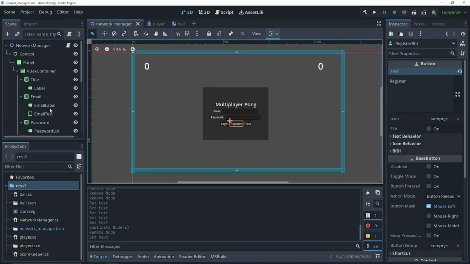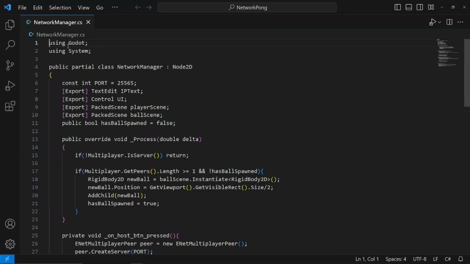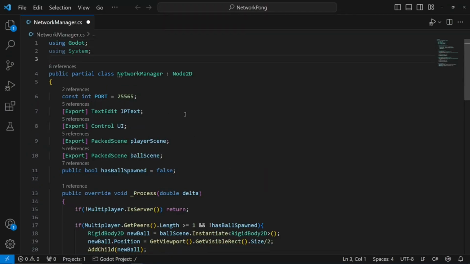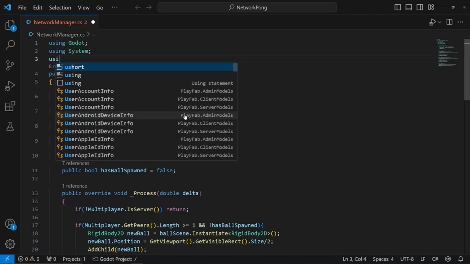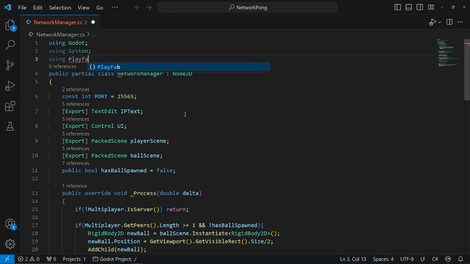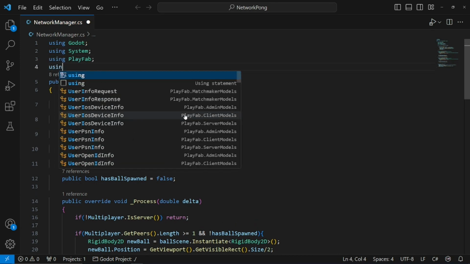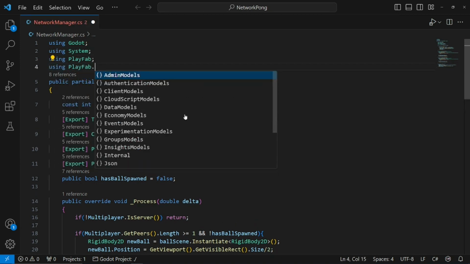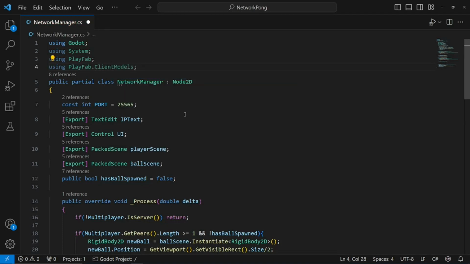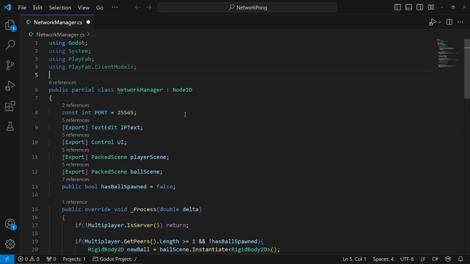Now we can start editing our code to allow the user to log in and register with the servers. So if we go in here, there we go. Now we're going to need to inherit a few classes from PlayFab. So using PlayFab, and using PlayFab.ClientModels. This is just for showing it off, but also using PlayFab.ServerModels.